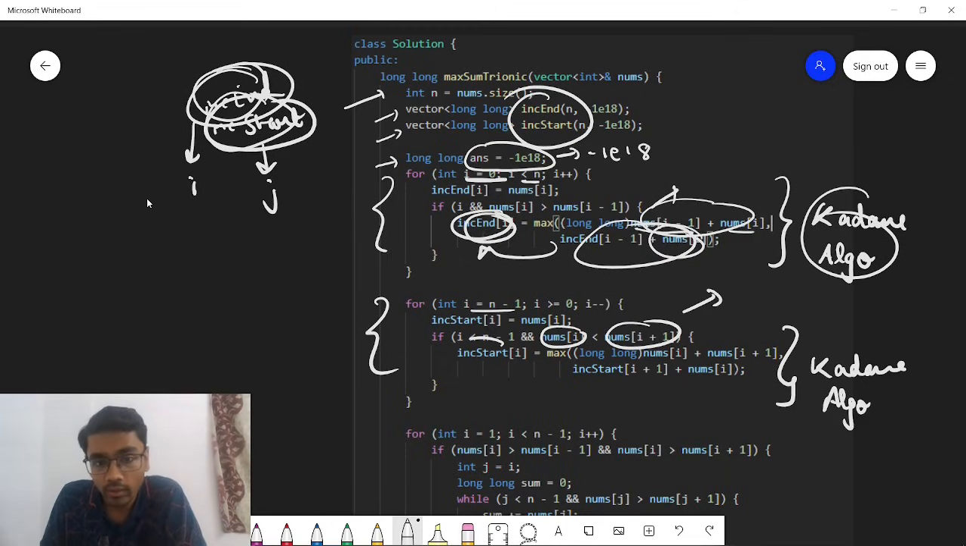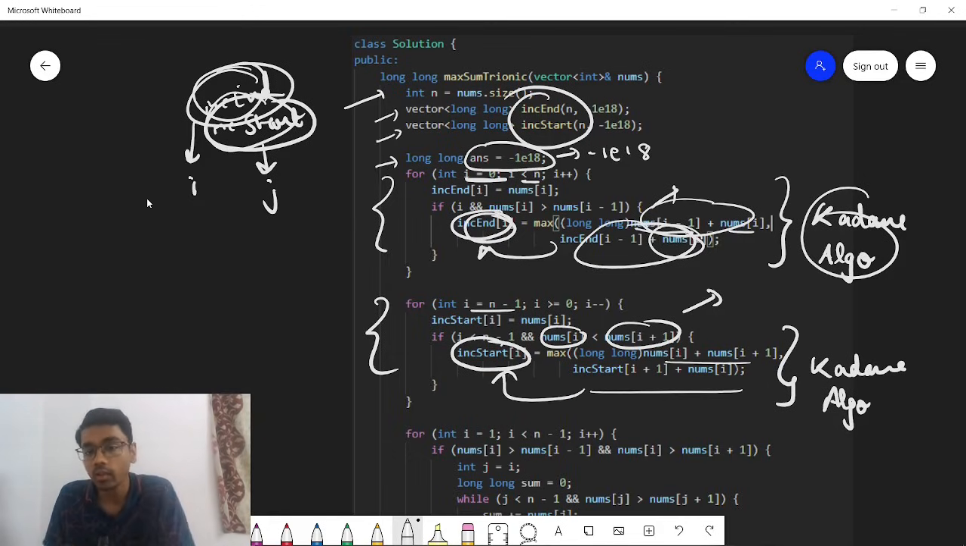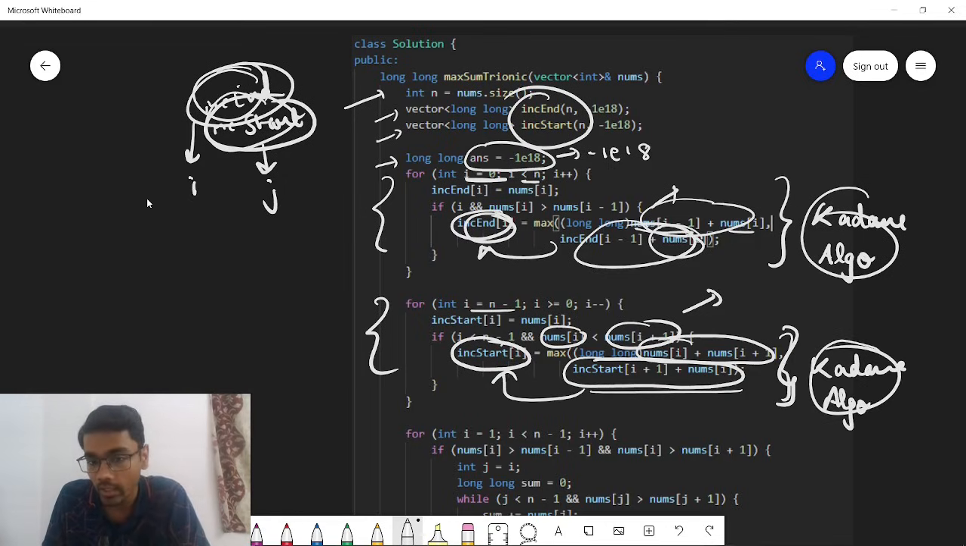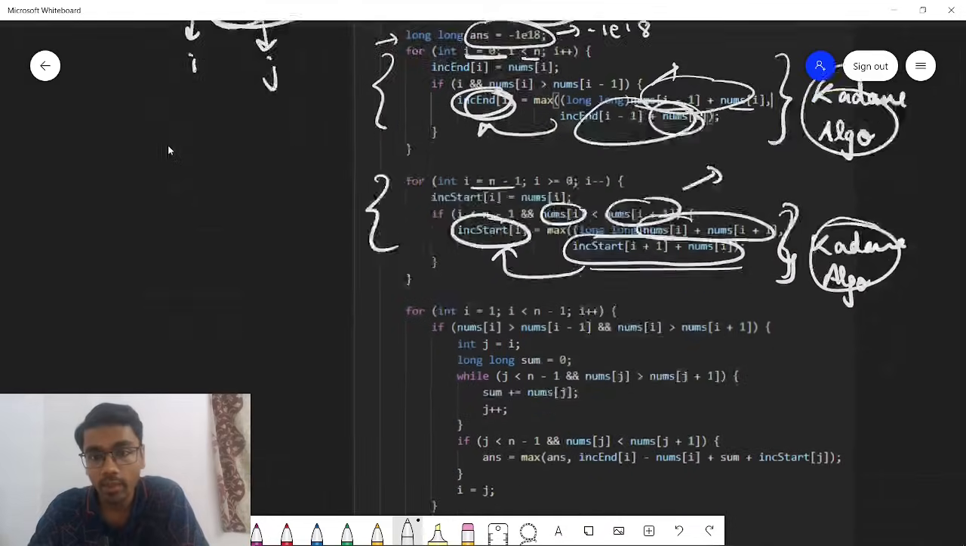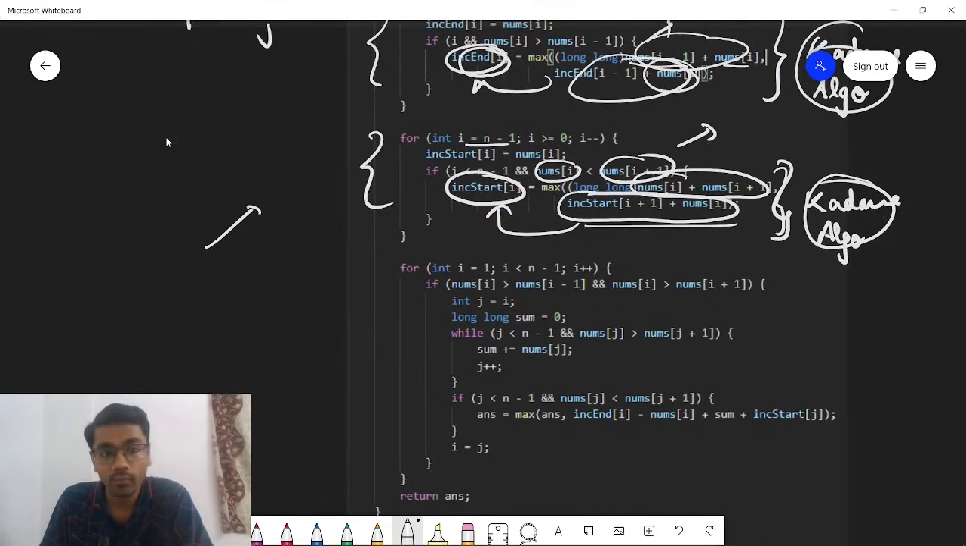So for this ith index we are saying okay, this is the starting index from where we can get the maximum sum part. So we are comparing among these both of them, whatever is the maximum sum, we will just store it in the increment start of that ith part. So nums of i plus nums of i plus 1, or increment start of i plus 1 plus nums of i. So again we are doing this with the help of Kadane's algorithm. So we have pre-computed the increment sum for both parts, the previous part and the next part.